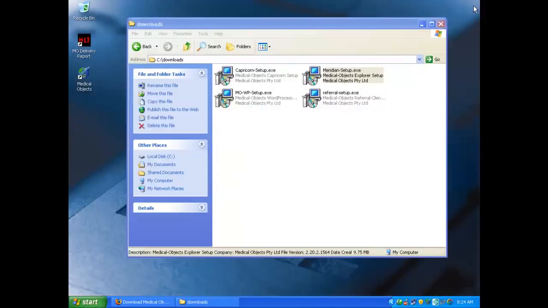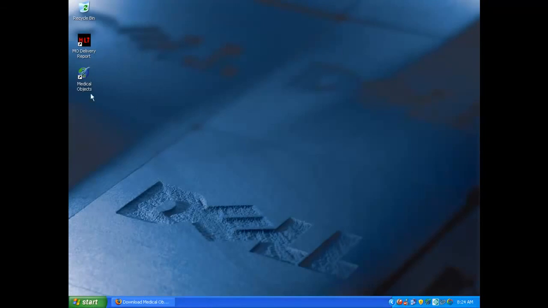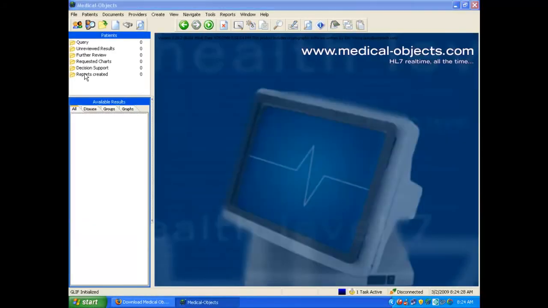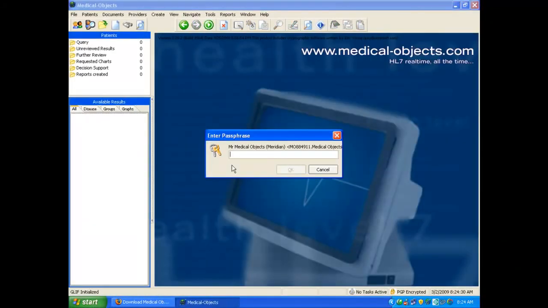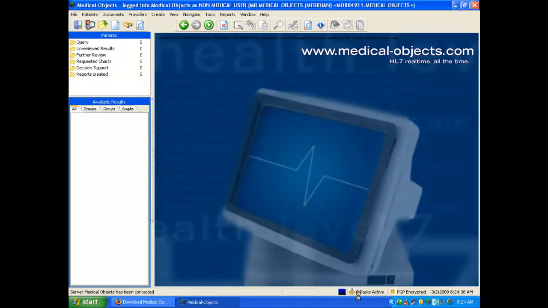Now if we click close on this one, and close that one as well, and double click on the Medical Objects icon now on the desktop, it'll pop up and ask us for a passphrase. This is where it asks us for that passphrase we entered a few moments ago in the installation. So we'll just type in medical and hit enter. Now you'll see down the bottom it'll start the 5 tasks active again, and it'll go through reasonably quickly now to 0 tasks. That means that the installation is completely successful, and we've even tested the passphrase that we chose during the installation.